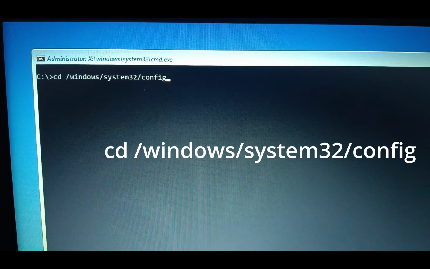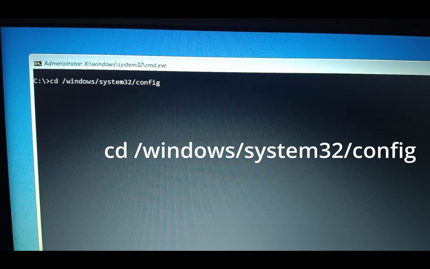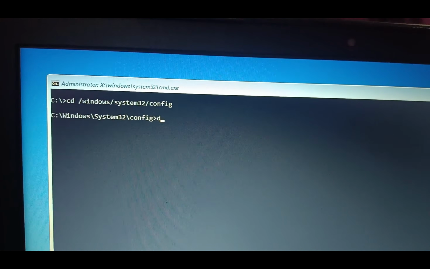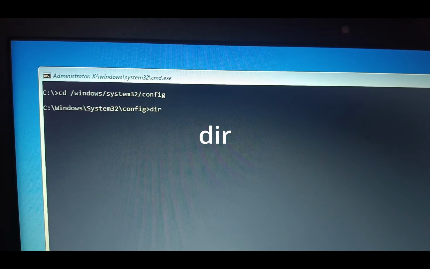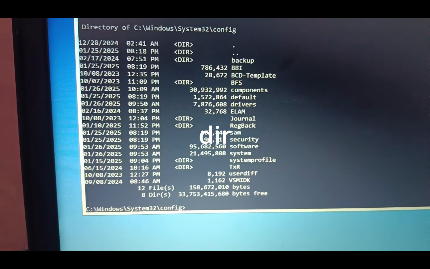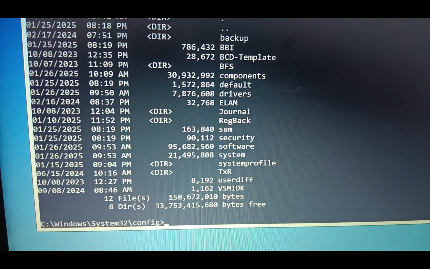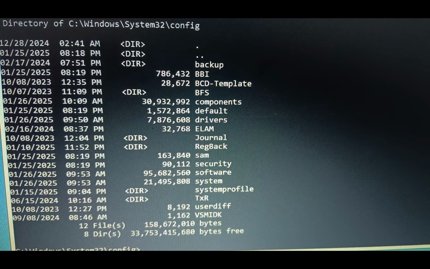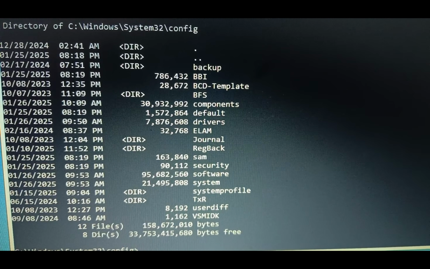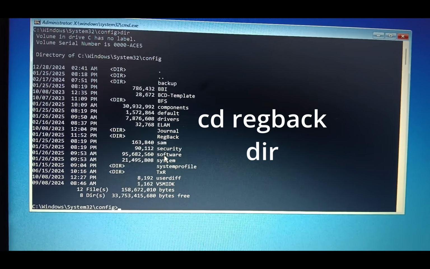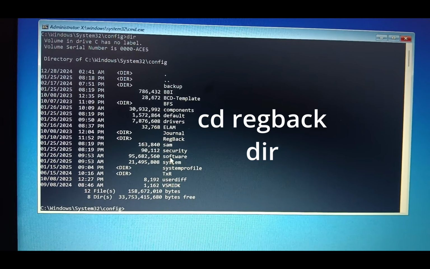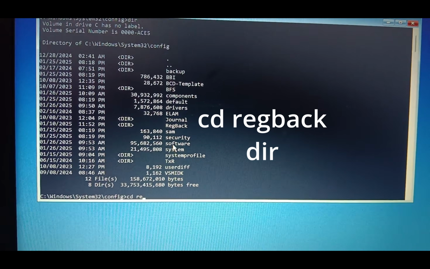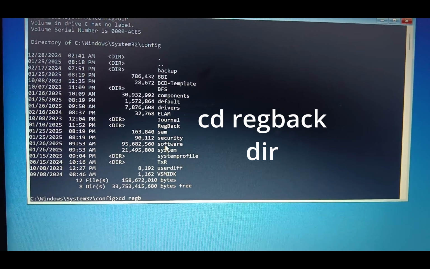So we are basically going into this directory with the command prompt. Press enter. Now press dir to see the directory inside config. We should be able to see RegBack. RegBack is the folder made by Windows to back up the registry automatically. So we are confirmed we are in the right directory. In order to go to the RegBack directory, type cd space and then RegBack.